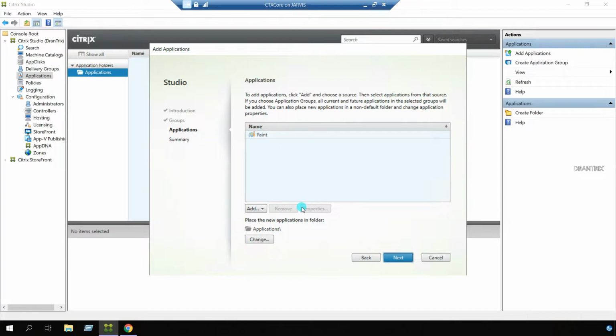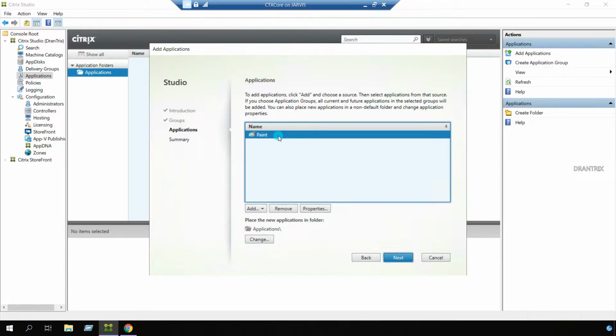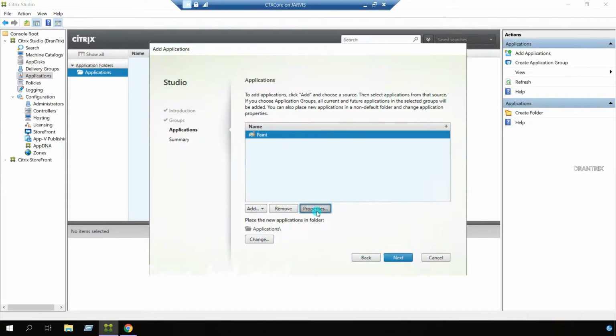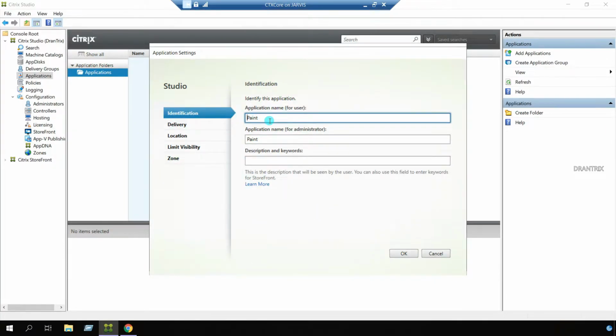You will see Remove and Properties were grayed out and now they're not. As soon as you have selected the application you want, you go to Properties right away, and from here, Identification. You can either leave it as it is, or you can say Citrix-paint. Every environment follows its own naming convention, so you can keep them. The description is the usual thing, and keywords is a pretty advanced one that we are not going to talk about in this video; we'll talk about it later. So that's all about identification.